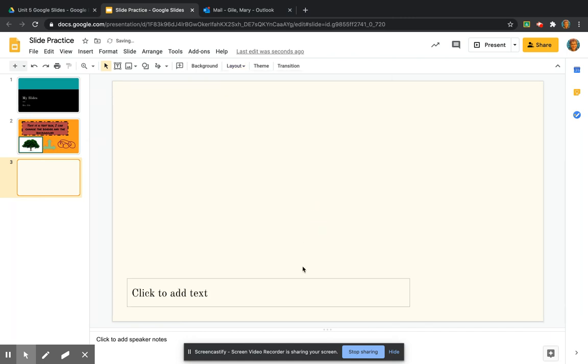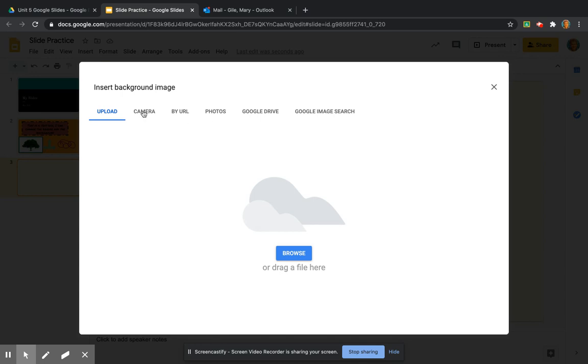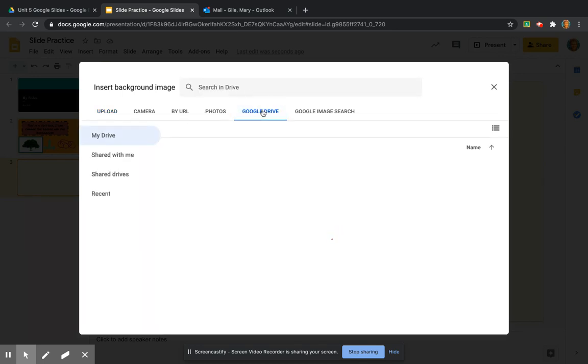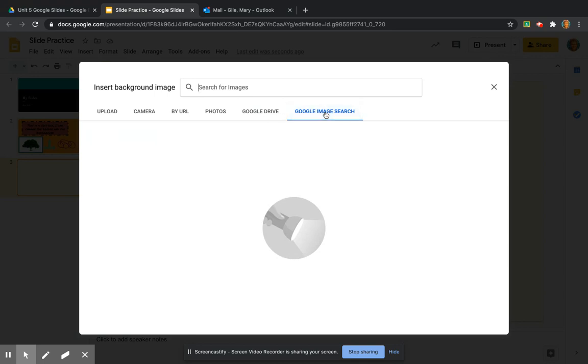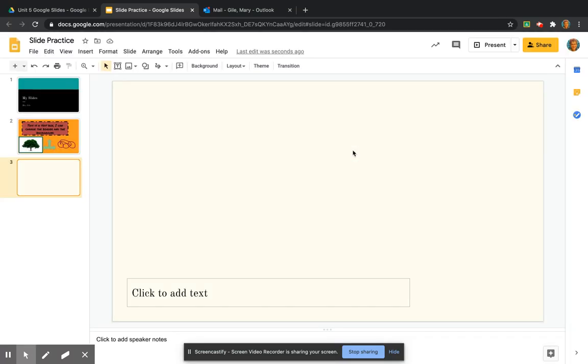So here I have a caption. All right. So we've done the background. I thought I'd also show you, I can do an image. I can choose an image. I can go to Google Drive and pick something that I've already done. I can do a Google search. All right. So those are ways that you can upload them from your computer if you've already found something and saved it. We can also do a Google search.